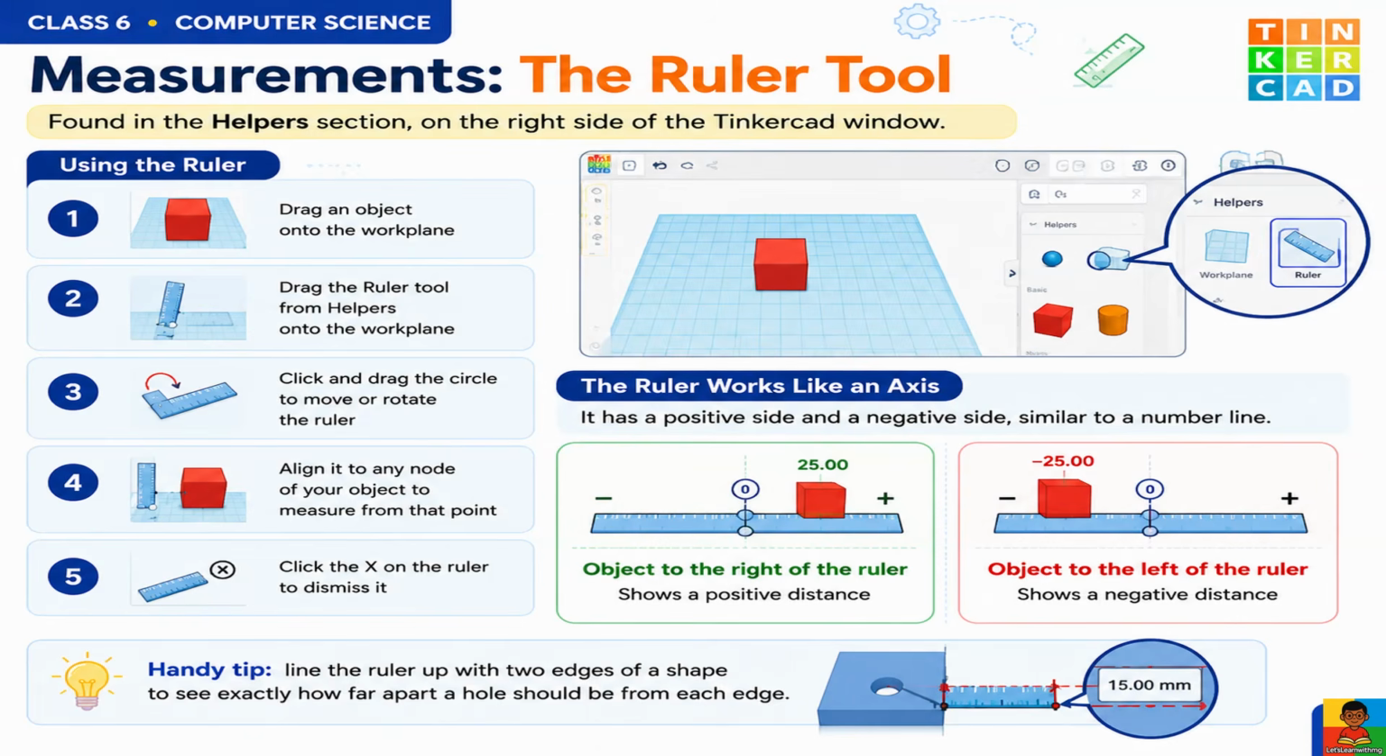The ruler works like an axis. It has a positive side and a negative side, similar to a number line. An object to the right of the ruler shows a positive distance, while an object to the left shows a negative distance. As a handy tip, line the ruler up with two edges of a shape to see exactly how far apart a hole should be from each edge.